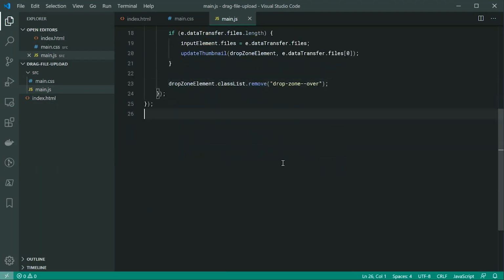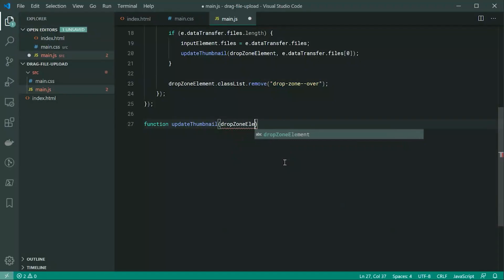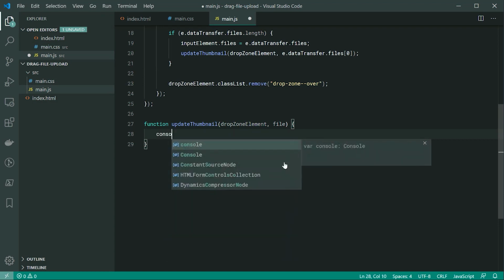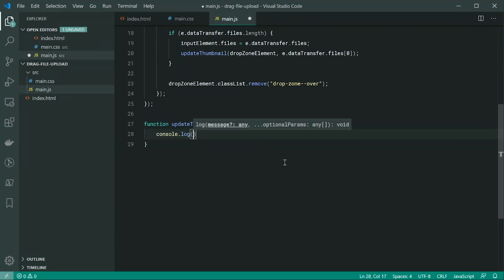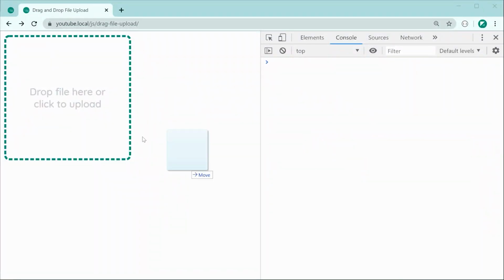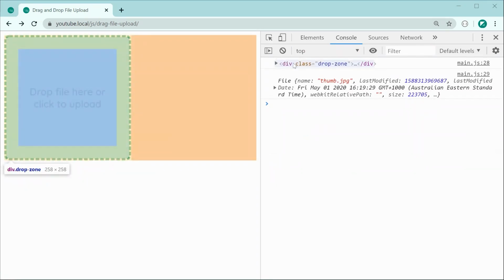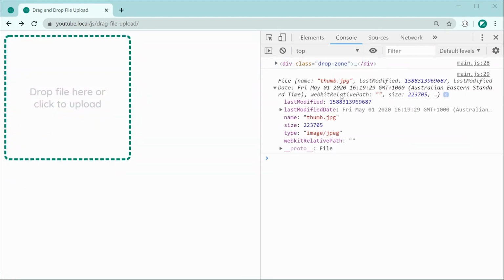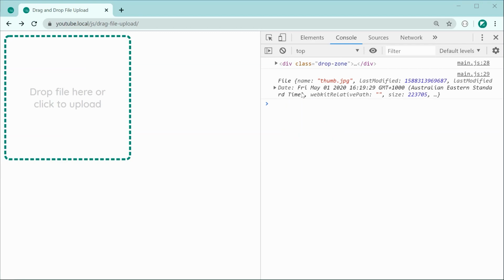So now let's go down here and just define that updateThumbnail function real quickly. We can say function updateThumbnail, and then it's going to be accepting, like I said, a drop zone element, and also our first file right there. So now I'm going to console.log the drop zone element alongside the file, just for now. Let's save this and then refresh the page, and then of course choose, for example, one file. We can see right there we get the drop zone element, and also we get the file. Okay, so everything's working perfectly fine now.